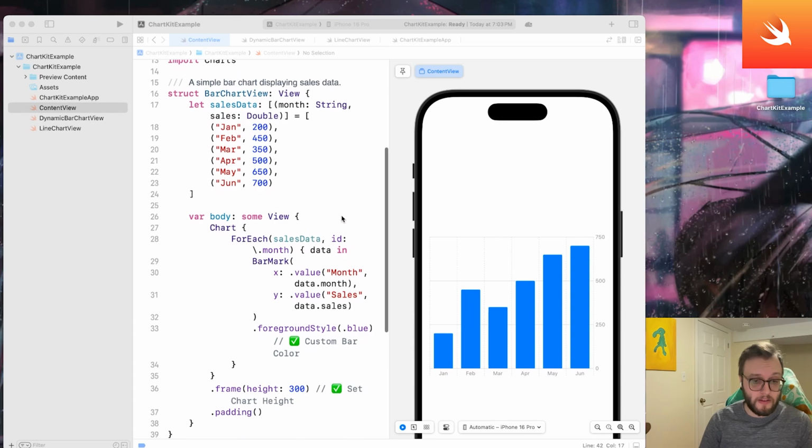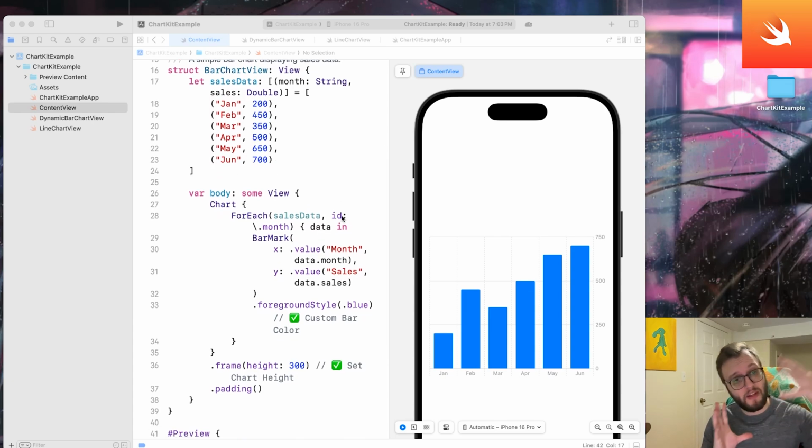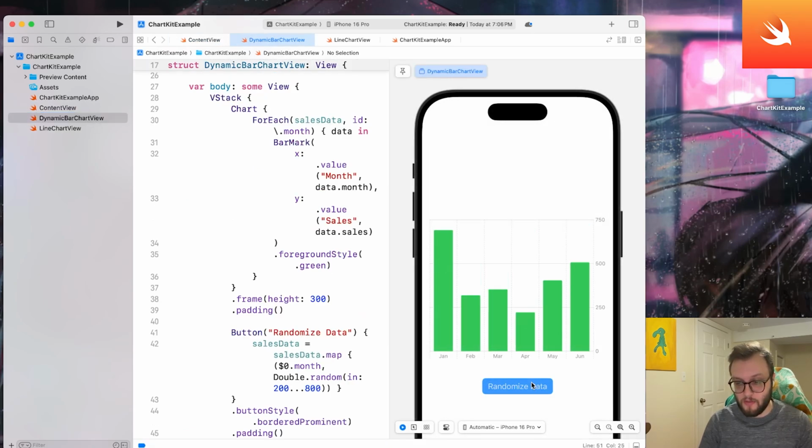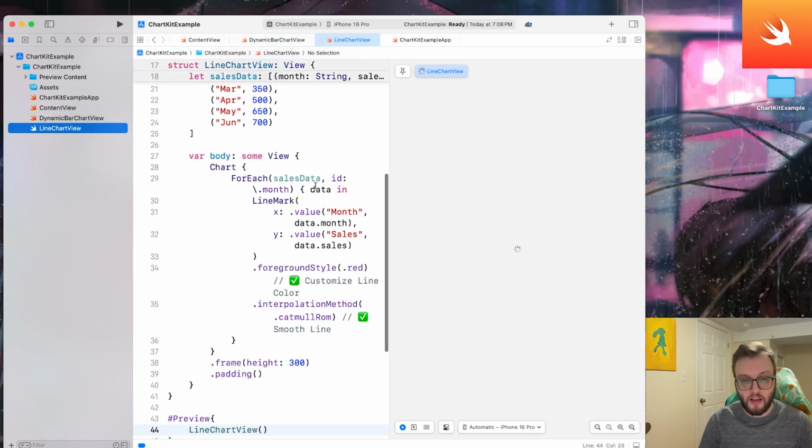We'll be going through some examples here today, but you can really see that's all you really need in order to get this bar chart. We also have some dynamic bars as well here. Let's go ahead and load that up. We can even randomize the data. We can see how it changes. And we even have a line chart as well.